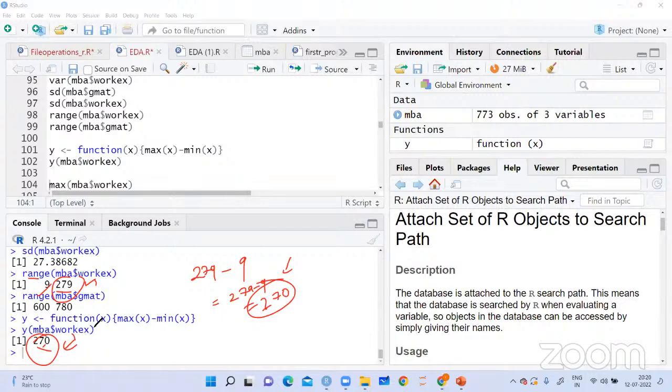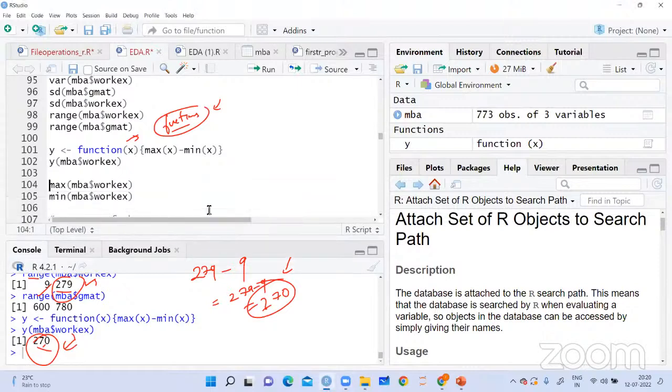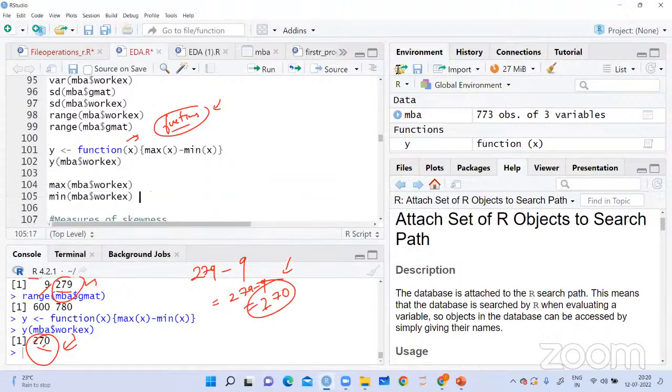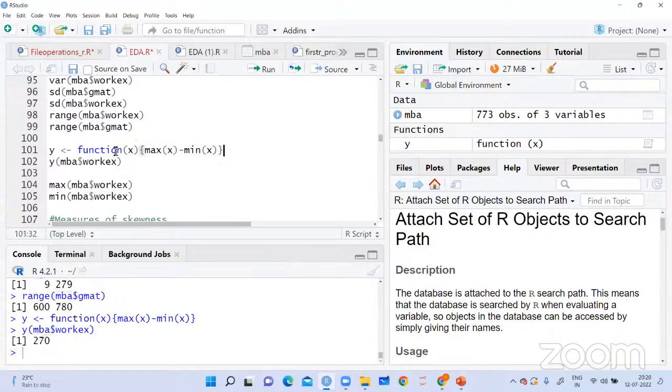So that is how you can create your own functions. You can apply your own calculations on your data. It is possible for us. So here is another simple function you can create. Just copy this piece of code and paste it here. This time instead of minus, you can say plus. So this is a new function we are creating.